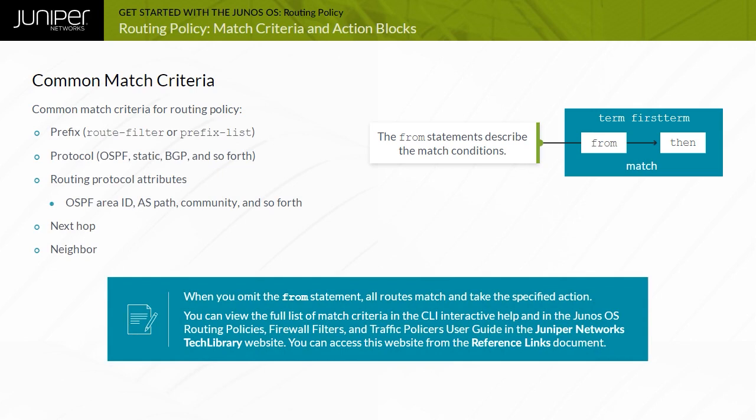Note that if you omit the from statement in a policy or a policy's term, the software subjects all routes to the referenced action specified in the then statement. You can view the full list of match criteria in the CLI Interactive Help and in the Junos OS routing policies, firewall filters, and Traffic Policer's user guide in the Juniper Networks Tech Library website. You can access this website from the reference links document.